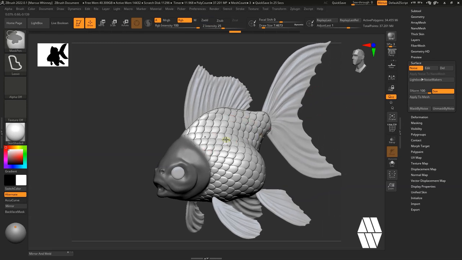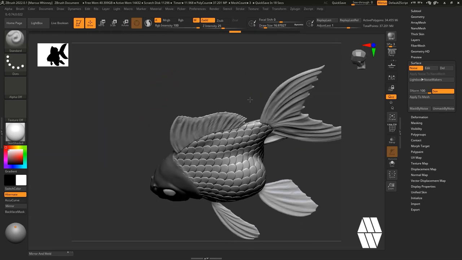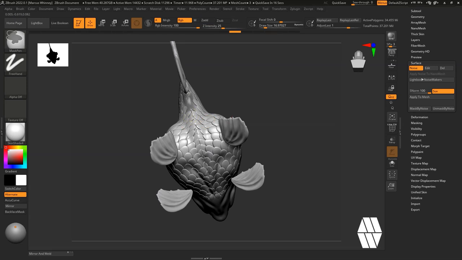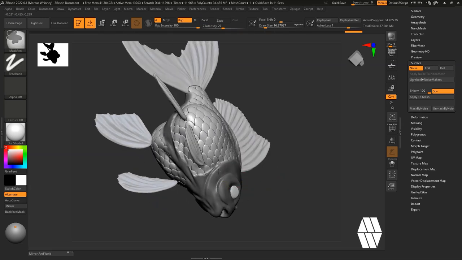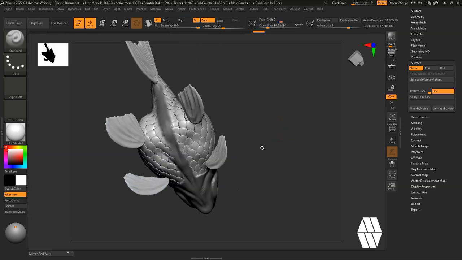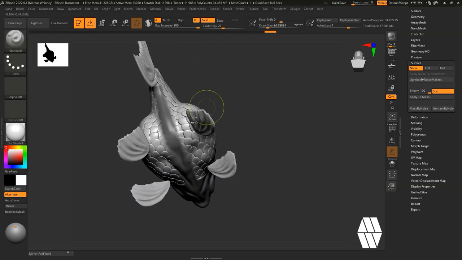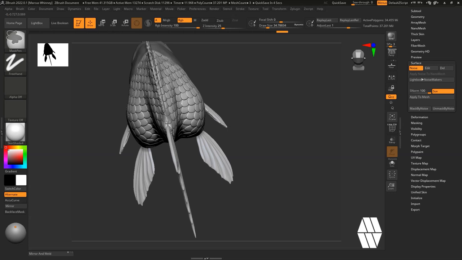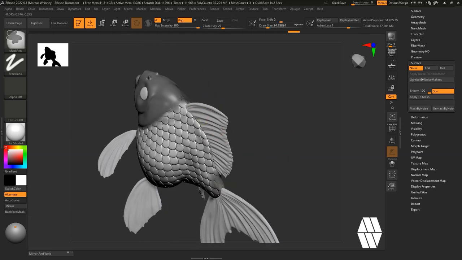And I'm just going to use the mask brush. I'm just going to mask out some of those difficult areas. So just along the bottom, I'm going to mask this out. And along the side here, mask that out as well. Like that.